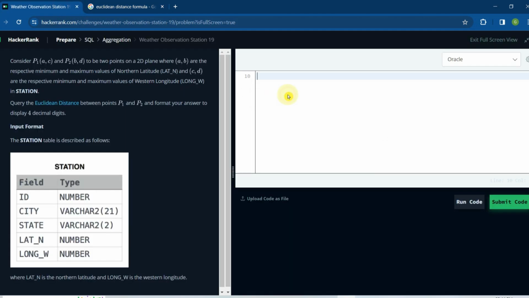So for this, you need to type select round of square root of power, minimum value minus maximum value, minimum northern latitude minus maximum northern latitude value, minimum minus maximum. And then you have to take the square root.